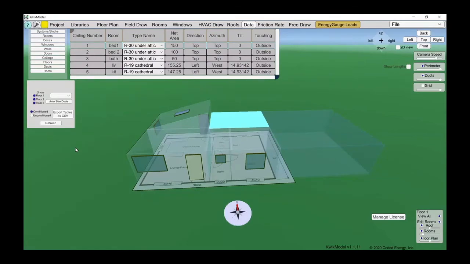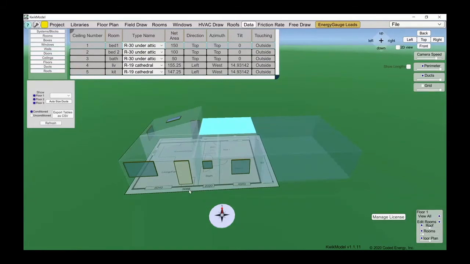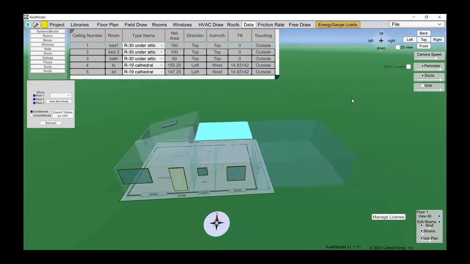So how are we doing on time? We are about halfway through, which is good. I don't think we're going to go the whole 3 hours tonight, unless we just get a whole bunch of questions, which is perfectly okay.